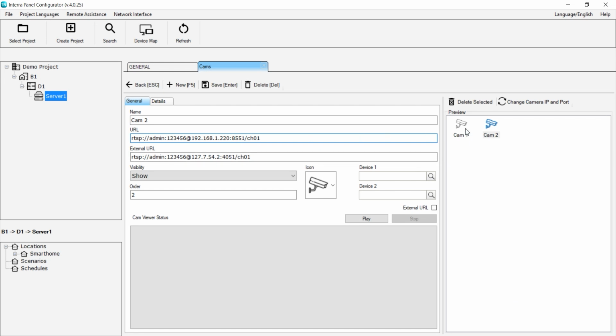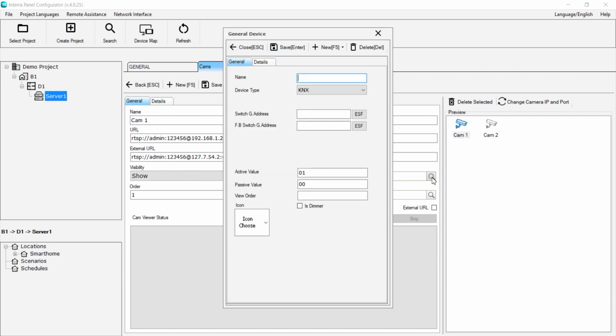For example, I want to assign a door opening function to this camera. What do I need to do for this? Let's say I want to add the door opening function to camera 1. I click on the relevant camera and enter device 1. In device 1, I can either call another function or create a new one. Let me create a new device. Let's name it Door Open.